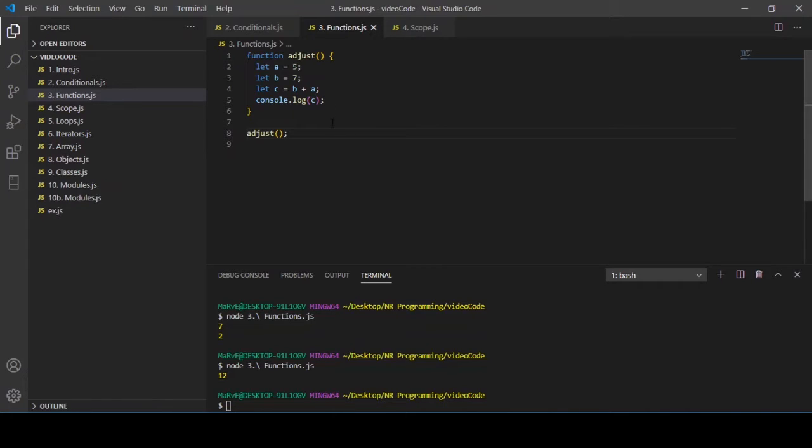With functions, you're allowed to have parameters and default parameters. So let's start by passing in some parameters. We're going to have an A and a B parameter, and instead of setting it here, we're just going to pass it in here. So we could pass in whatever numbers we want. Let's say we pass in 4 and 7.